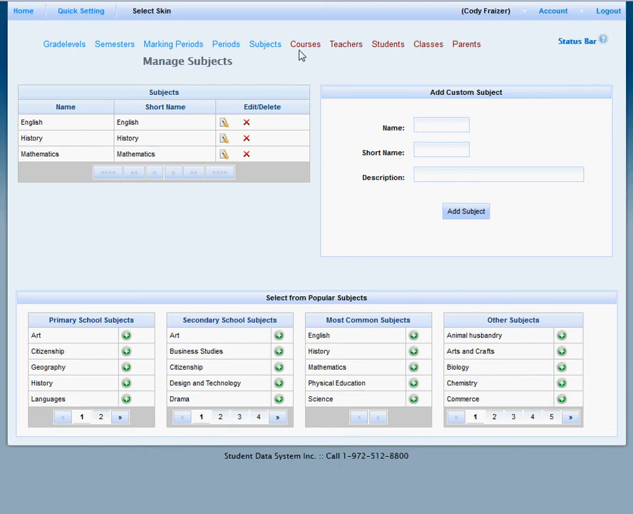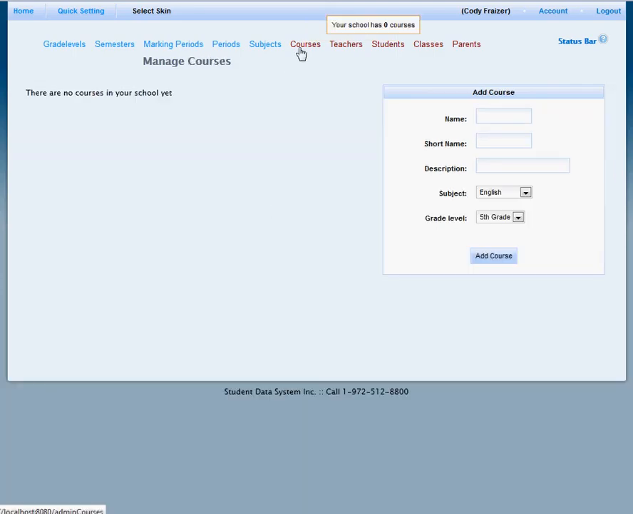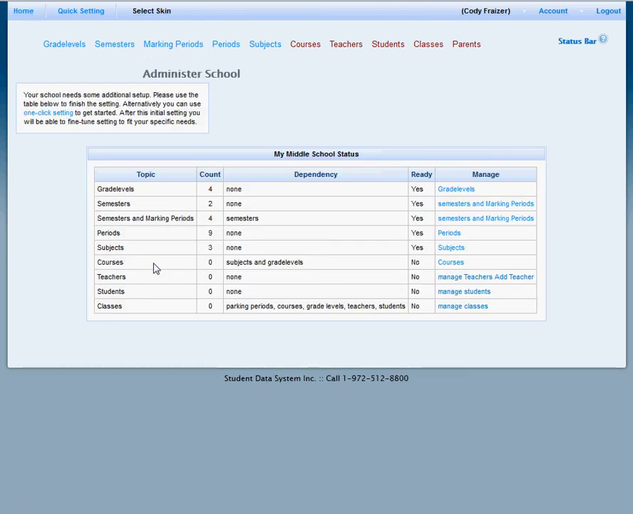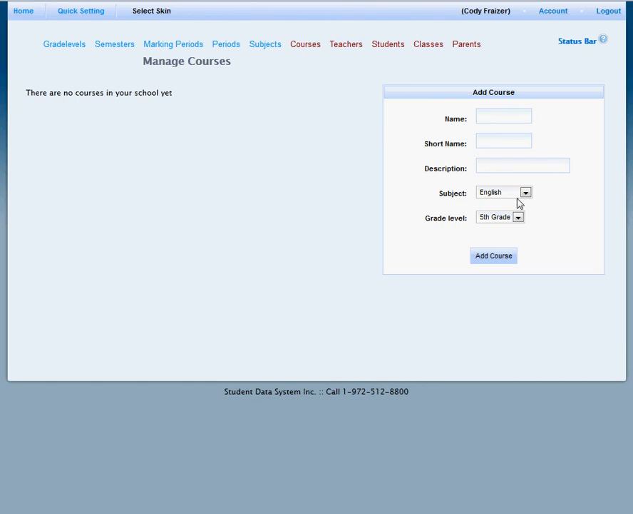And now it is time to add courses. As you may have noticed, in order to add courses, you have to add some subjects and grade levels in your school. Let's go to the administrator homepage one more time. As you see, grade levels and subjects are listed as dependency for courses. Going back to courses, click Courses. Let's enter at least 2 courses.